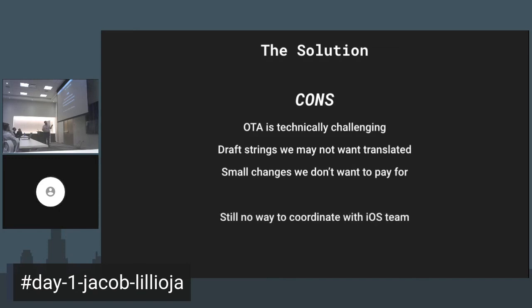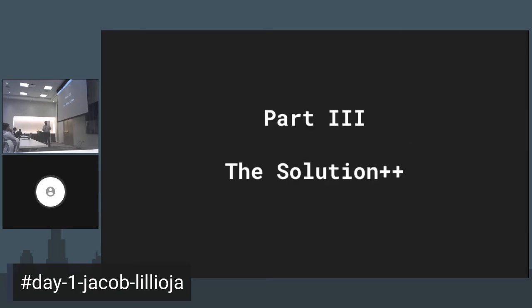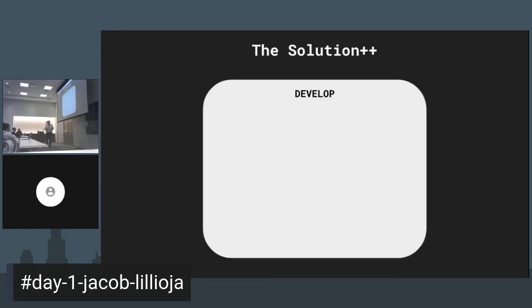And finally, we still don't have a way of coordinating with the iOS team, who is often developing features in parallel with us, needing a lot of the same strings, and it would be really great if we could somehow coordinate our orders with those guys so that we're not paying twice. So given all of these areas for improvement, we have a solution that we are now working towards. We're some of the way there, some of the way not, but I want to show you what our idea is. So again, let's zoom into the DevOps.